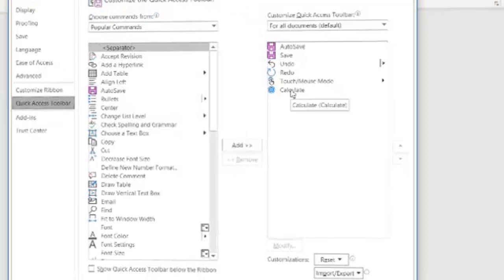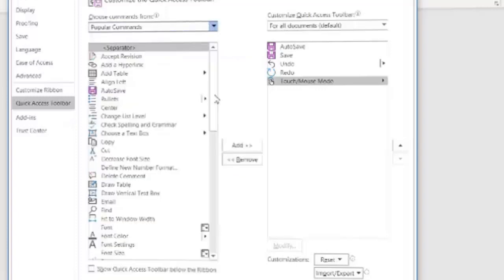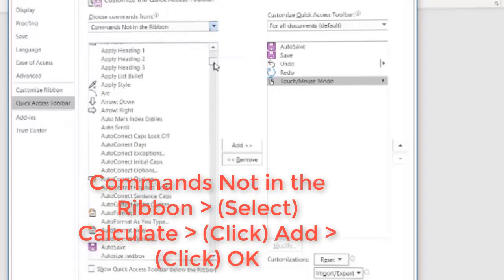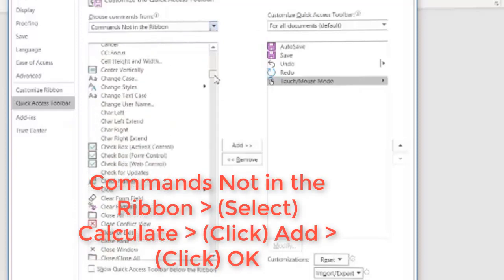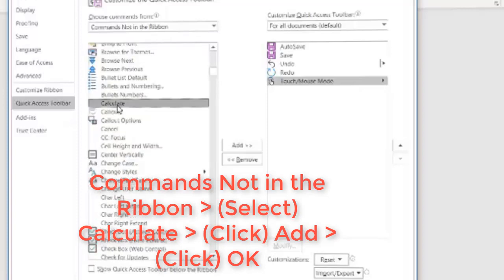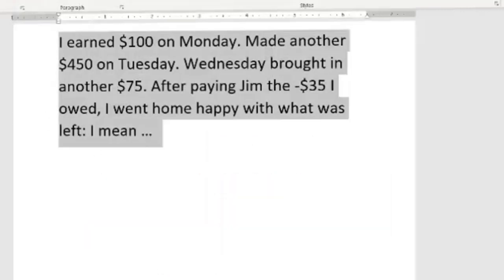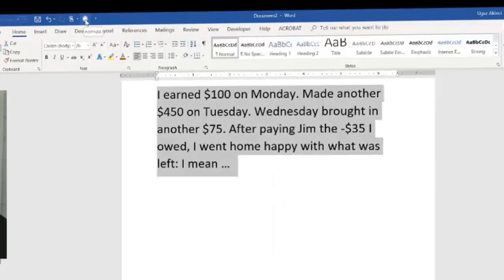Here, you may not have Calculate selected already, so let me just remove it. If you don't have the Calculate function appearing, just go to Commands Not in the Ribbon, and you will see Calculate listed here. Right here, Calculate. Then hit Add, so that it's going to appear in your Quick Access Toolbar. Click OK. Now we have Calculate right here, presented as a formula.